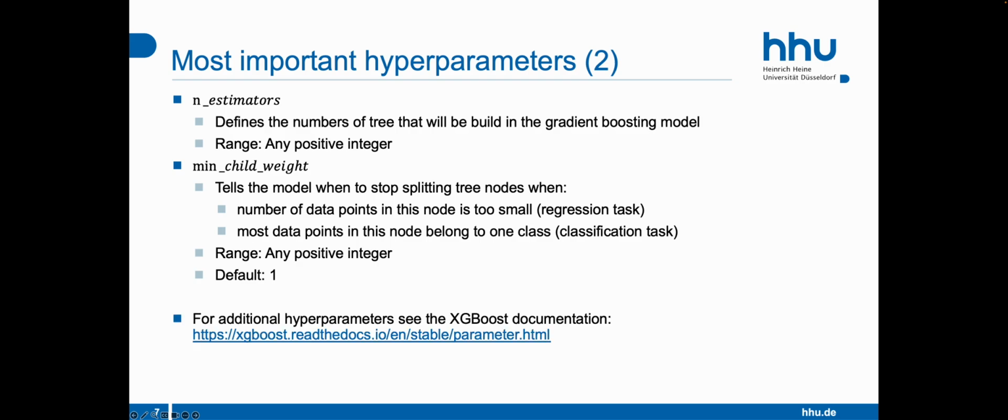And these were only the most important hyperparameters of a XGBoost model, but if you're interested in additional parameters that can be adjusted, you can read about these, for example, in the XGBoost documentation.